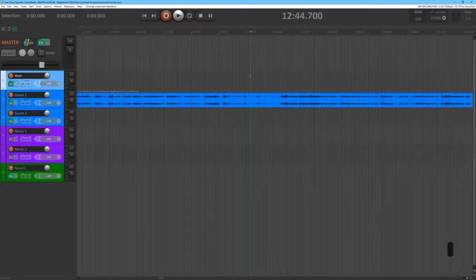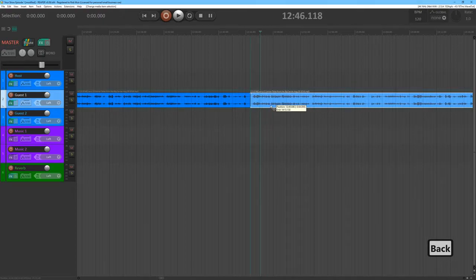We can place our green line where we want to make the first cut. Press E, it'll make that cut. Click afterwards. Press E, it'll make another cut. And then backspace will get rid of that stuff in between. And then you can click and drag until you get those little red lines showing up, meaning you've got a crossfade. And sometimes the crossfades are really small, but they're still there. So if you're not sure, you can take a listen.